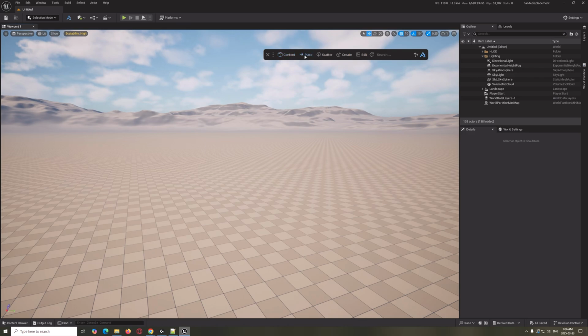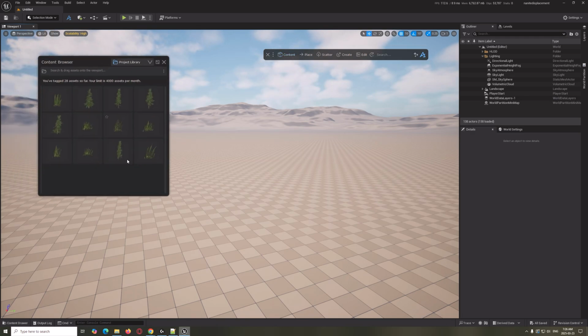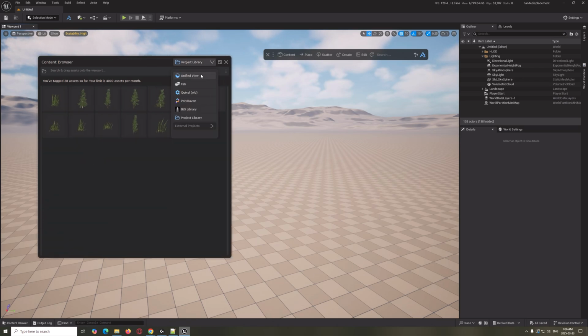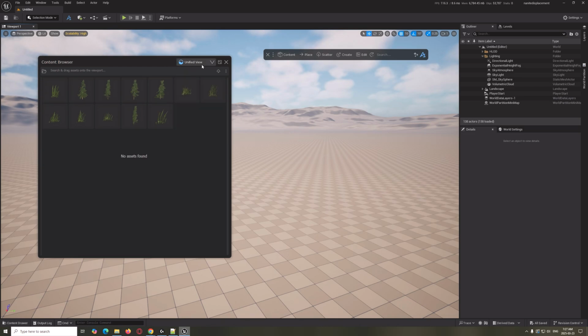I'm just going to click on the content browser. Don't worry about most of the stuff because you don't have this in your version, and we're going to go ahead and click on content browser. And here is the content browser. So I'm going to go pretty much through here, the project library here. So we're going to click on unified view.